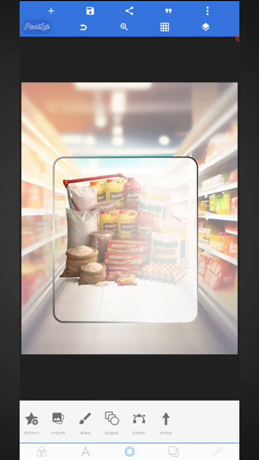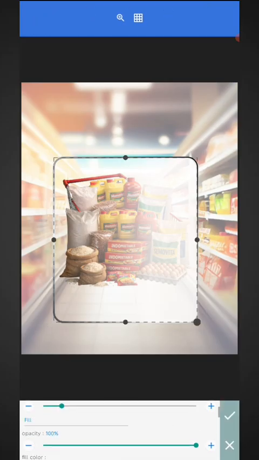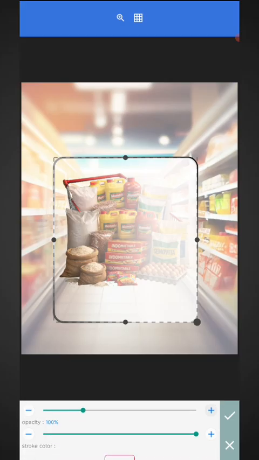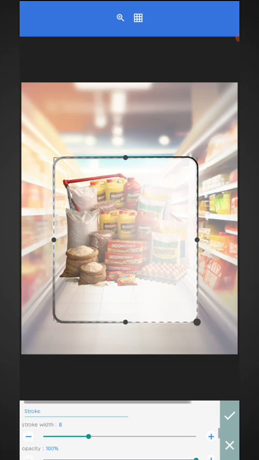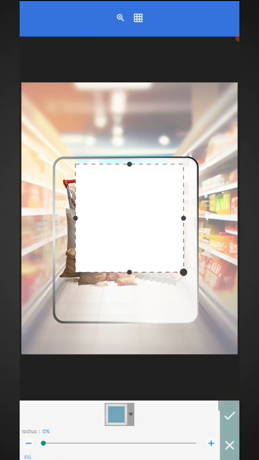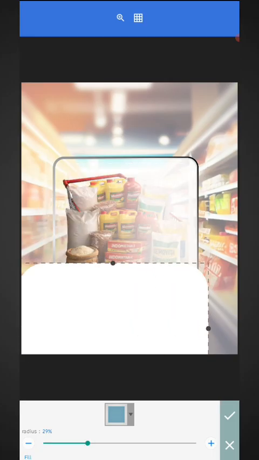Alright, so this is what I want, and I've created it already. So I just have to increase the stroke opacity a little bit. A little bit, yes. So this is what I want. Now let's go to the box at the lower side.